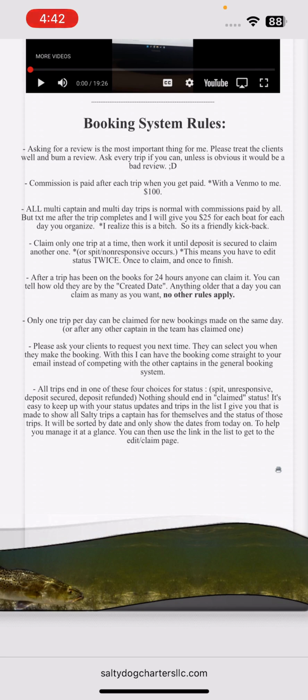Yeah, the rest of it's pretty self-explanatory. You can ask the clients to request you. That way I can put them straight to you next time so they don't drop in the egg basket. Now the way that's going to have to be done is with notes. Tell them to put it in the notes on the webpage.